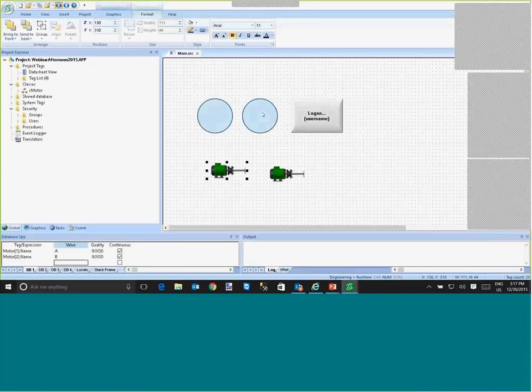So now let's go to the runtime. I click on this motor. This is the motor A. I click on this one. This is the motor B. And I can change the state on the pop-up as well.